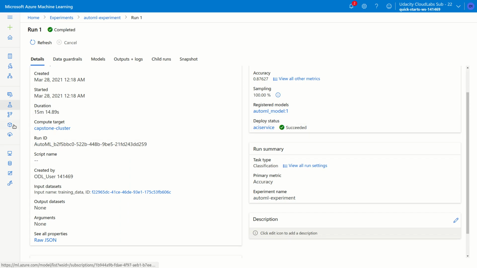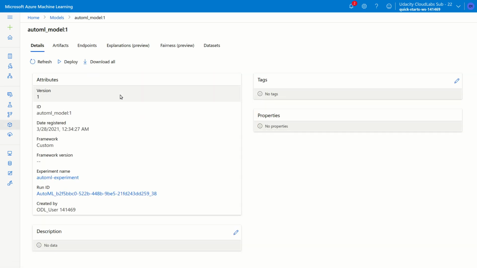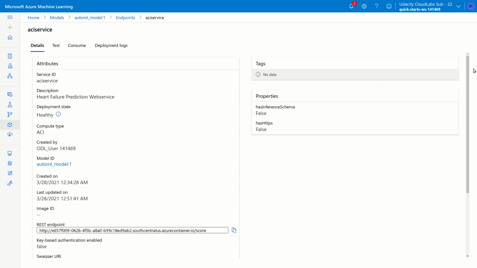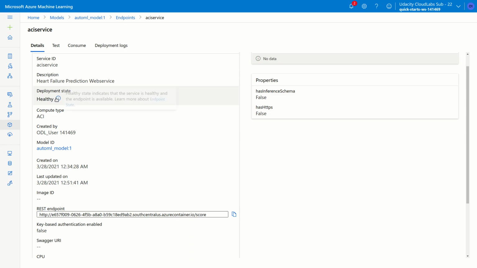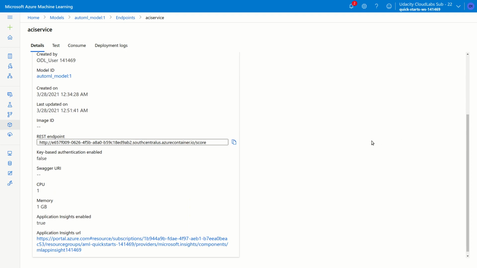Now let's move to the model section to see the registered AutoML model. This is our registered AutoML model, and in the endpoints tab we can see the endpoints associated with this model. This is our web service, and the deployment state is healthy, and we can access this endpoint on this URL. One thing that I would like to highlight here is that I have enabled application insights for the web service, and this can be seen here.